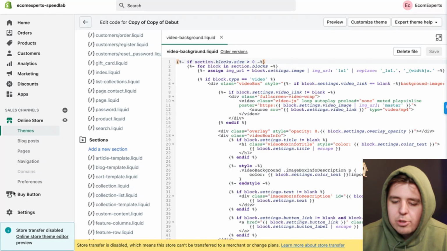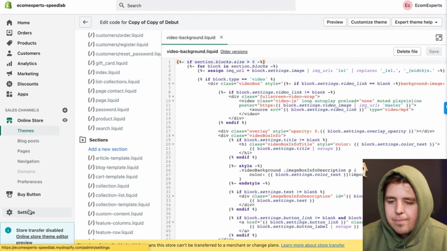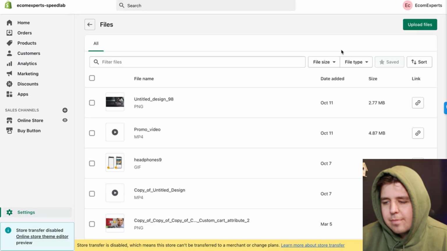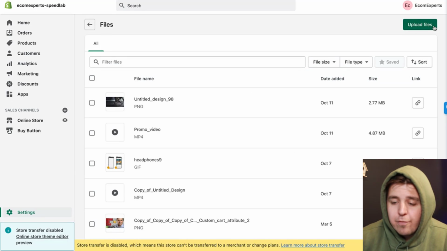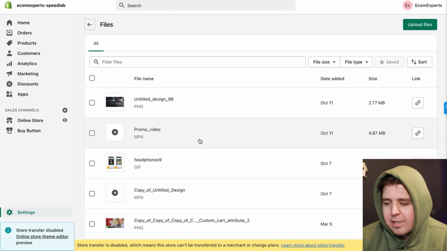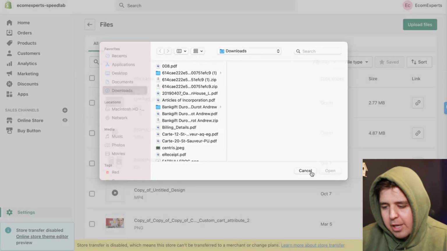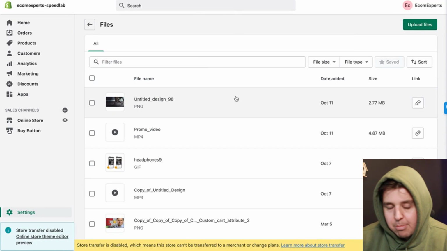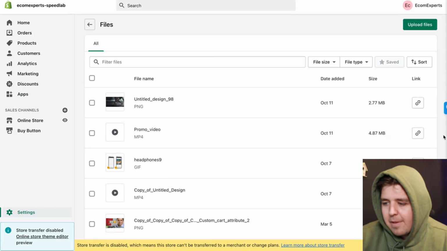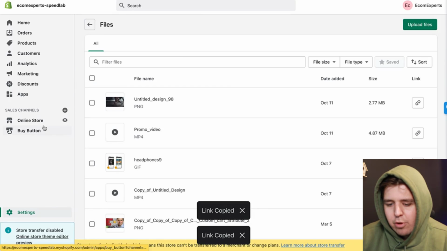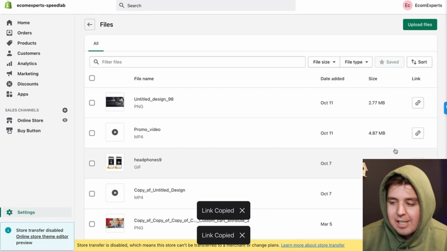Okay, then you're going to go to Settings right here. And you're going to click on Files. You're going to be uploading your video. I already have mine. It's right here, 4.87 megabytes. So once you upload it, you choose your video file, you click upload, you wait a bit, it's going to be uploaded and it's going to appear in the list. You copy the link of the video you uploaded. Promo video in my case. There we go. Now the link is on my clipboard.